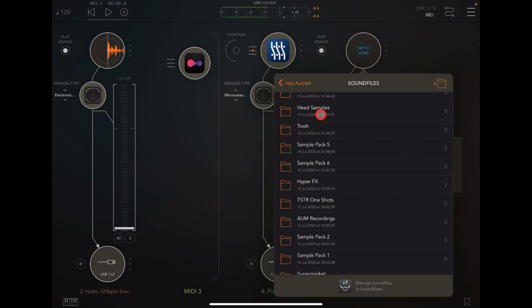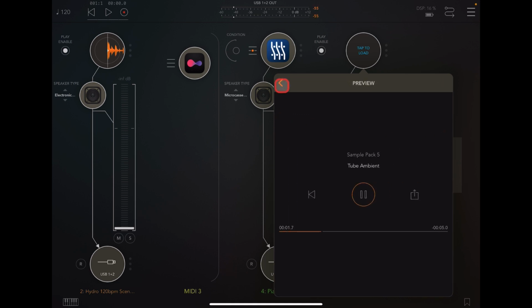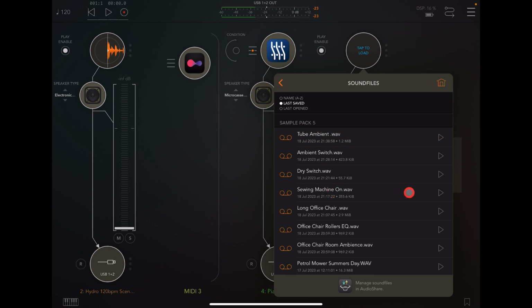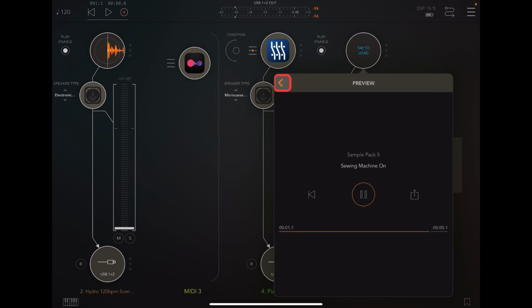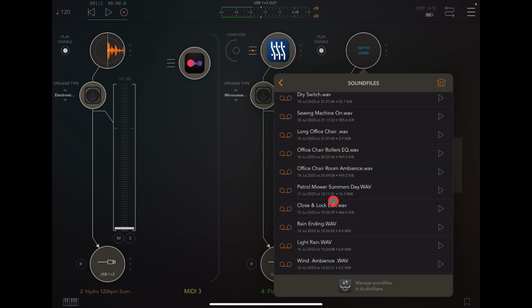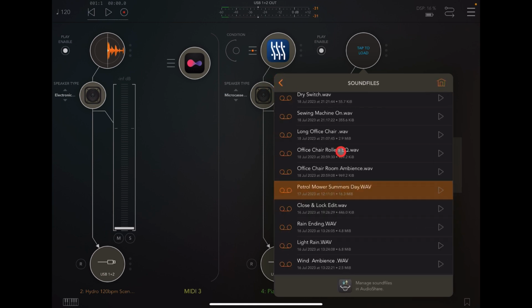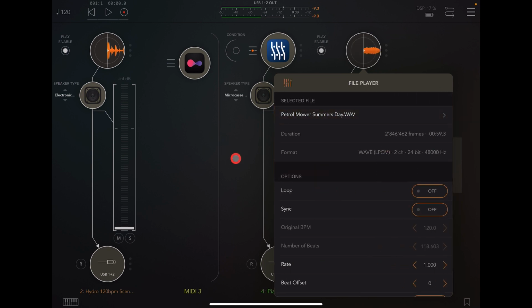Oh, I know. I'm going to use this. No, I'm going to stick with what I was originally going to do. What's in here? Ambient switch, tube ambient. What's that? Let's see. Let's see if we can find something. Okay. Petrol mower on a summer's day. Okay. Or even light rain, maybe. No, we'll do this petrol mower on a summer's day. Okay, so just set this to loop.